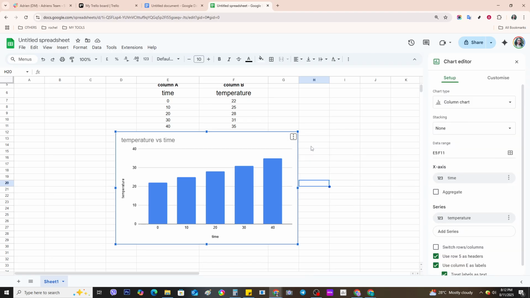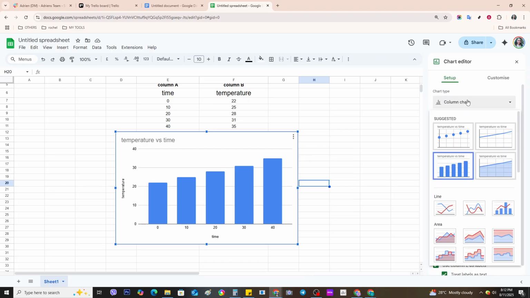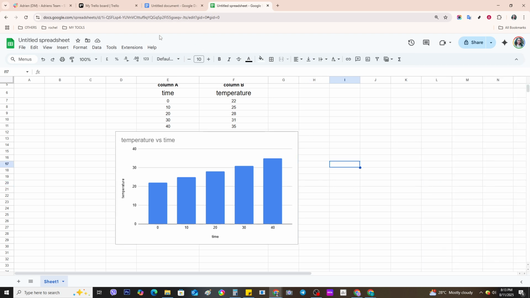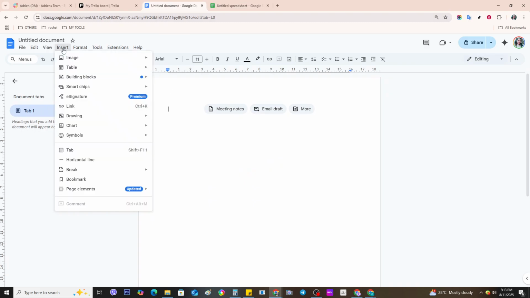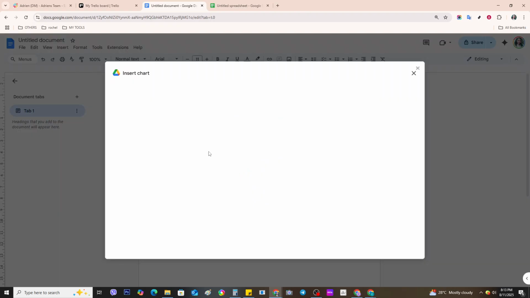Once your chart looks just how you want it, it's time to bring it over to your Google Docs document. Click on the chart in Google Sheets and look for the three dots in the top right corner. Click on these dots and select Copy Chart. Now switch back to your Google Docs. Click in the document where you'd like to place the graph and press Ctrl+V on a PC or CMD+V on a Mac to paste it.